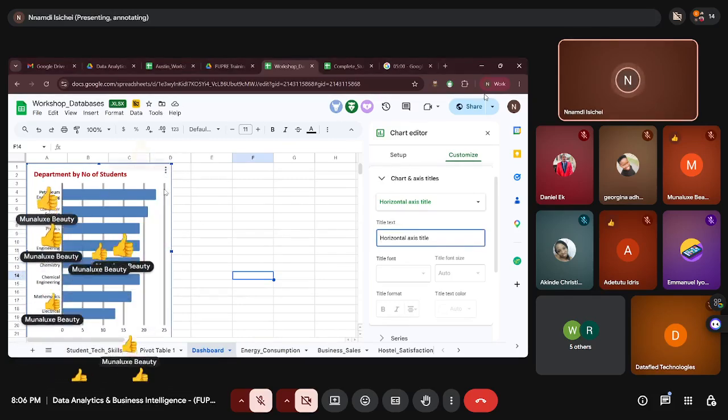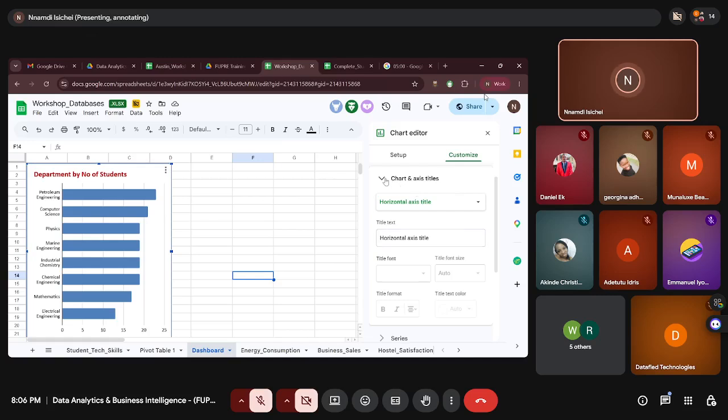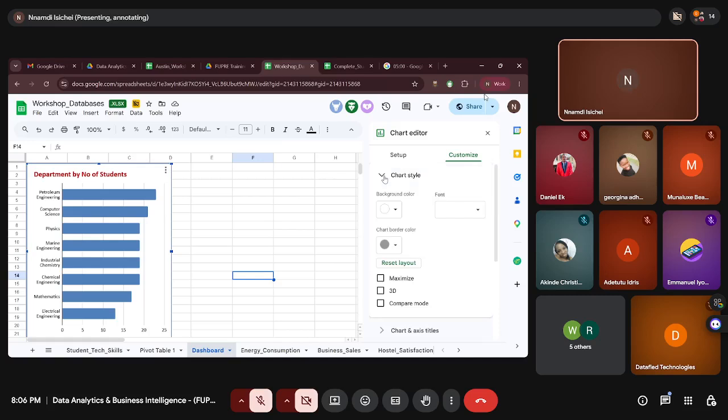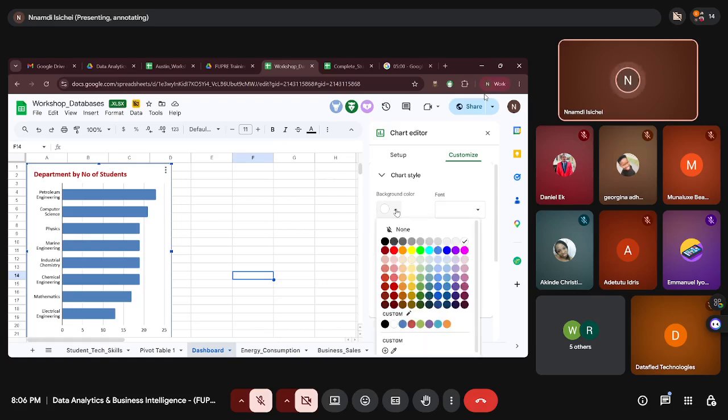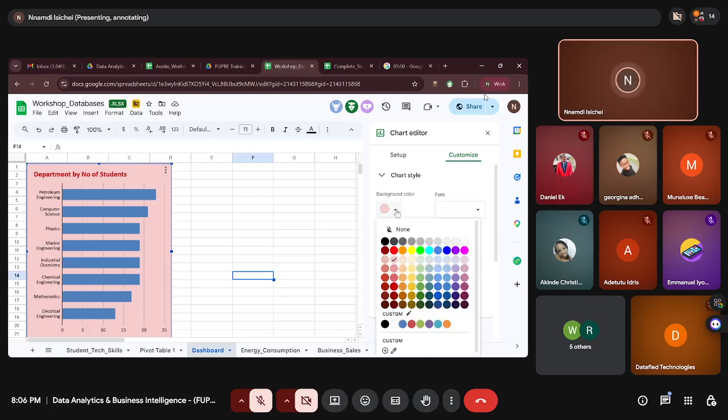Good. The next thing I want to do is to give my chart a background color. I'll do that from this chart style. When you come to chart style, you will see background color. Right now it is white or transparent. Oh yeah, it's white. So I want to use this color for my background color, and that's not so bad. Or should I change the color to something else?